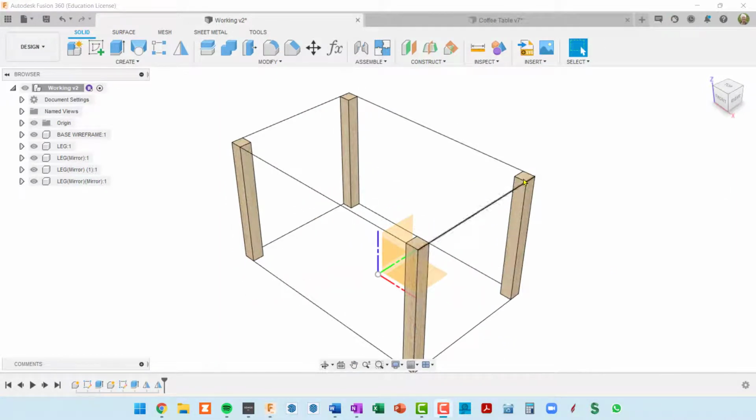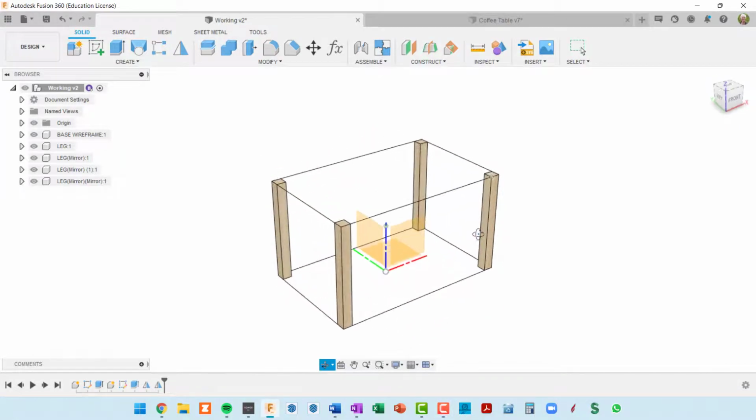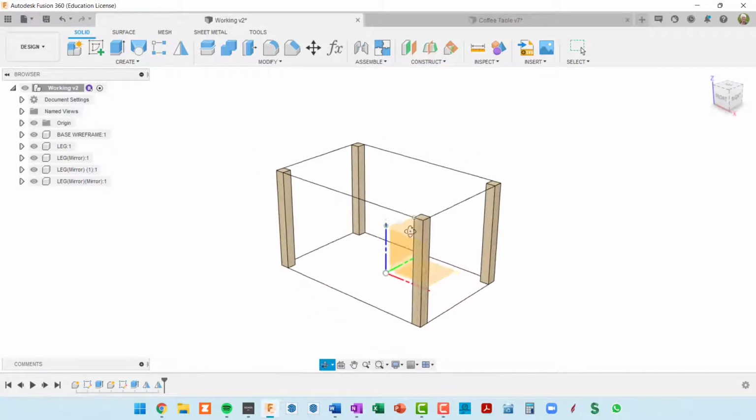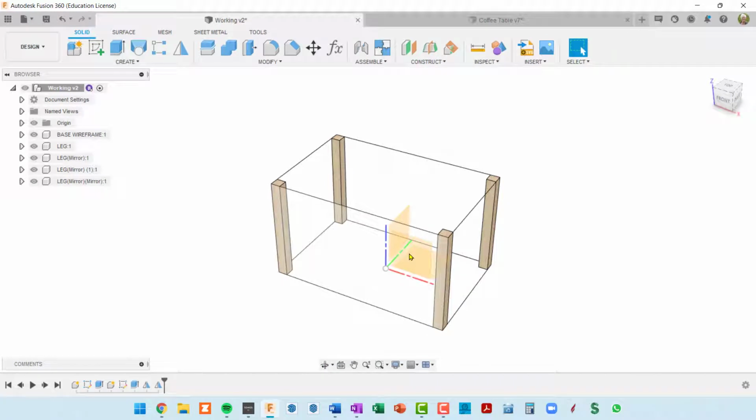So next I'm going to create the 4 apron pieces, basically that attach the legs together and will form a base for the top to sit on. So I'm going to start by making 2 stretchers that go across the short dimension, and then 2 other pieces that go across the long dimension. So first thing, I'm going to hide this origin.